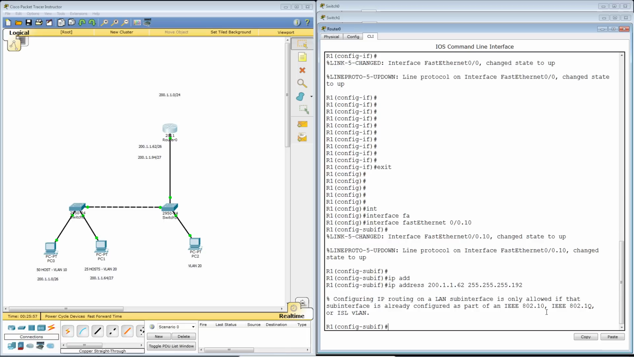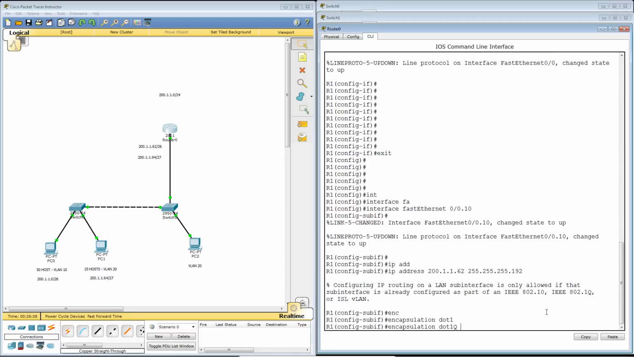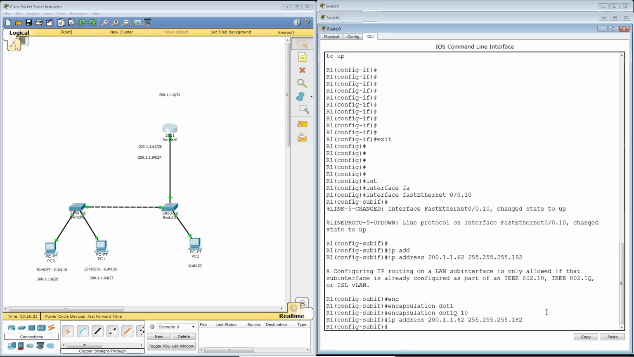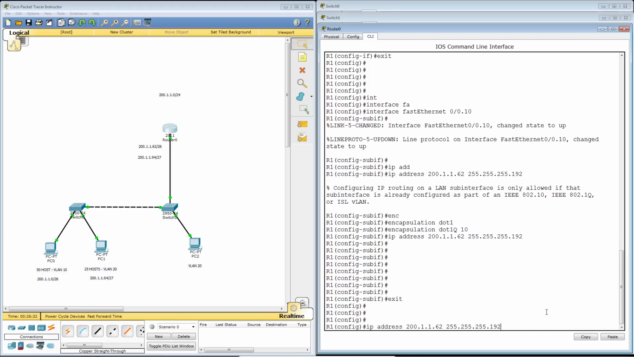That will happen because currently we have not set the encapsulation up on this subinterface. So let's do that. Encapsulation dot1q followed by the VLAN tag that is going to be expected on this particular subinterface. This is subinterface 10, so that's VLAN tag 10. Now if I hit the up arrow and put that IP address back in, no problem whatsoever. We don't need to do a no shut because the subinterface should already be up because the main interface is up. I'm going to type exit, and very quickly we'll do the other interface.